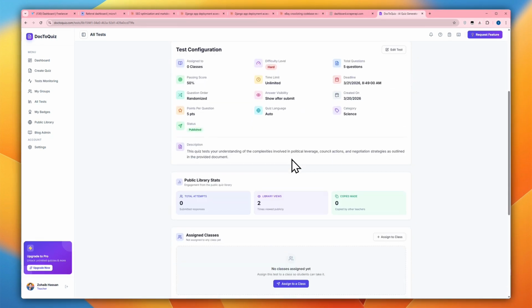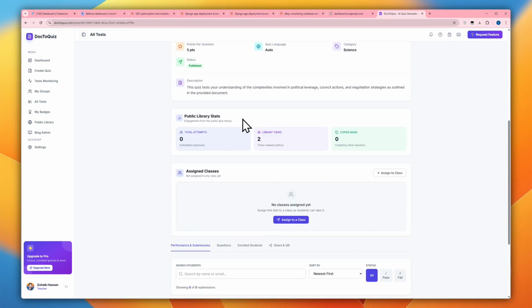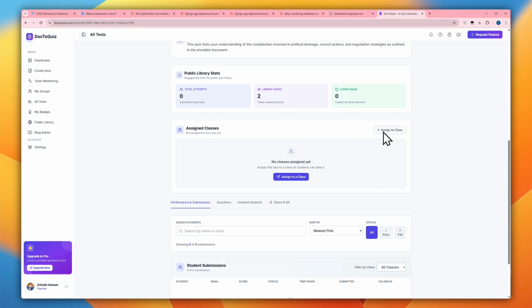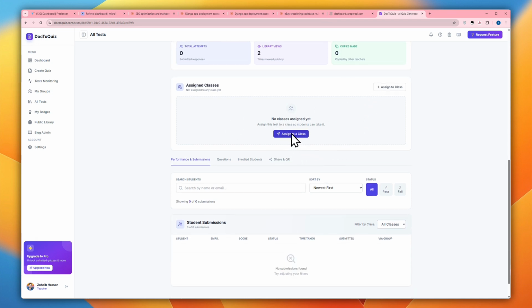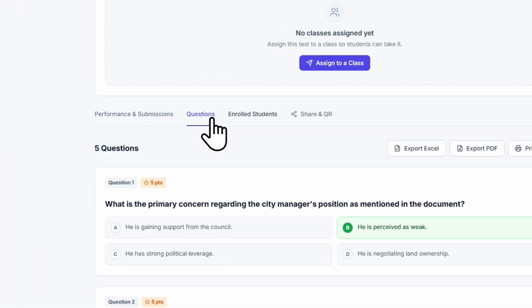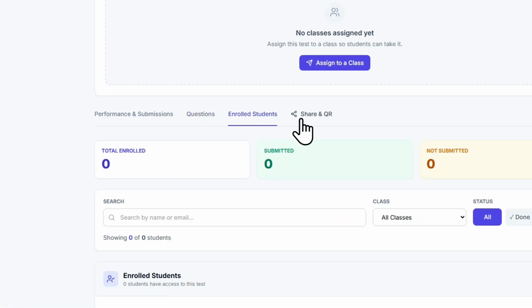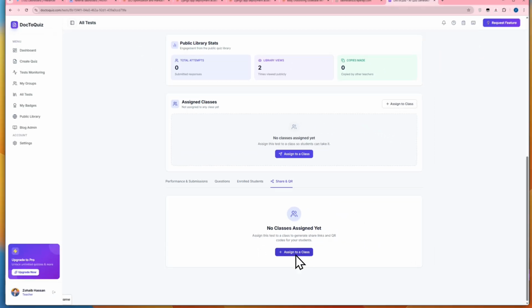Okay, you can see the complete dashboard here, public statistics, and right now I didn't assign this quiz to any class, so I can do that right now. So here you can see all of the student submissions, here you can see the questions, here you can see the enrolled students, here you can see share and QR code.